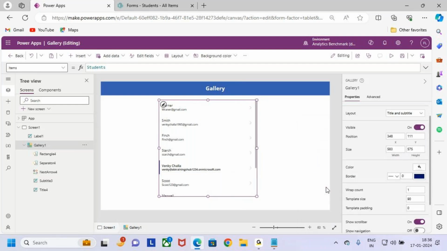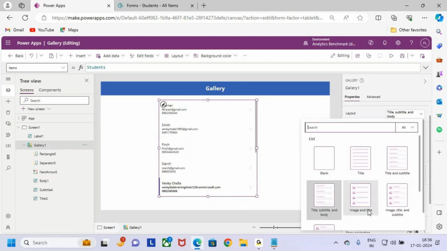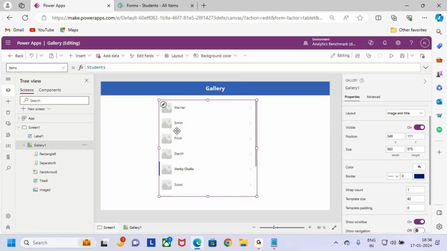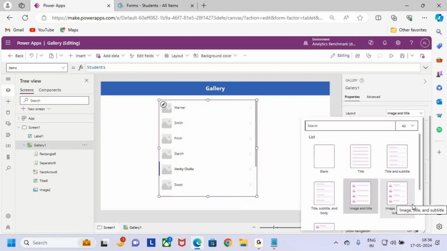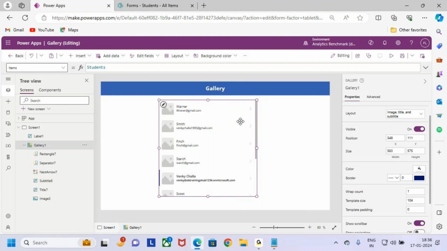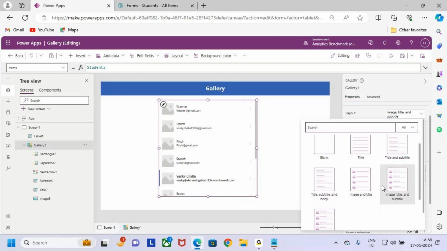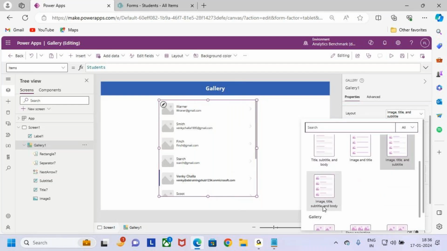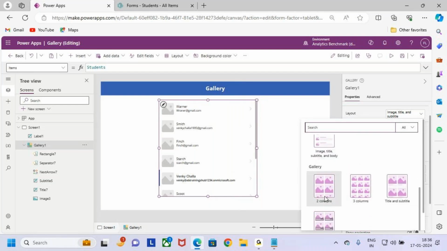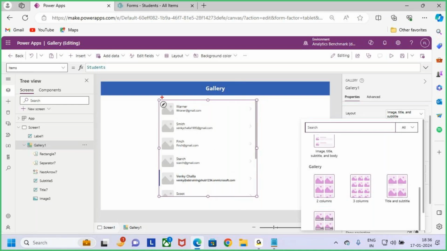Title, subtitle and body, image and title, and there is one more called image, title and subtitle. And also you have something called image, title, subtitle and body. And there are some different layouts. Two column layout. Currently I'm showing the data in only one column layout, guys.